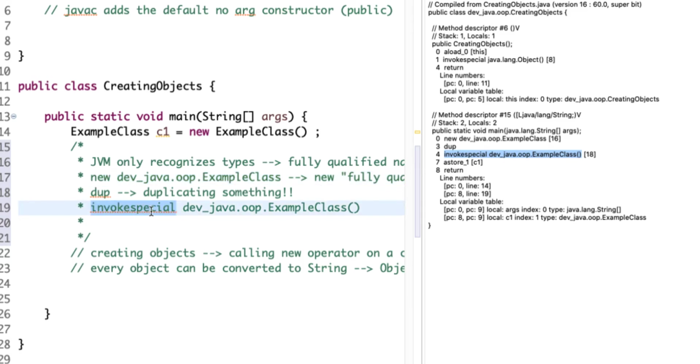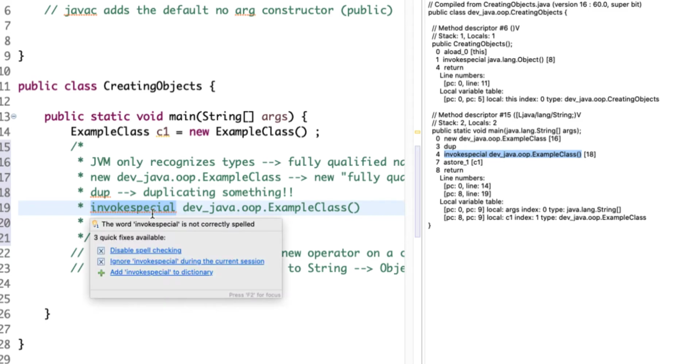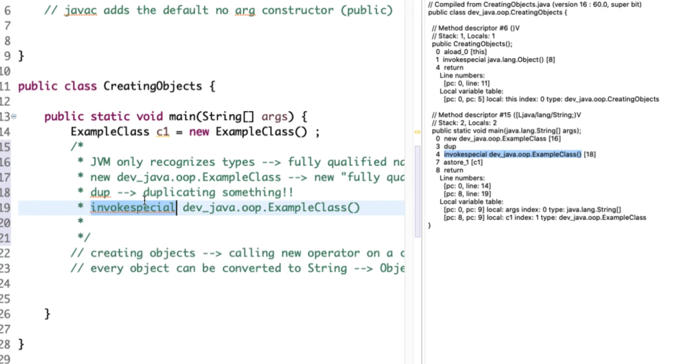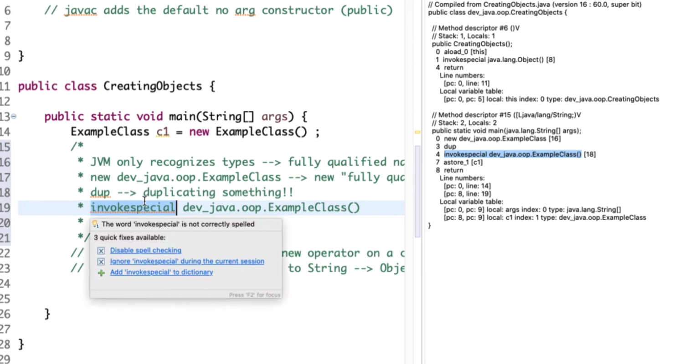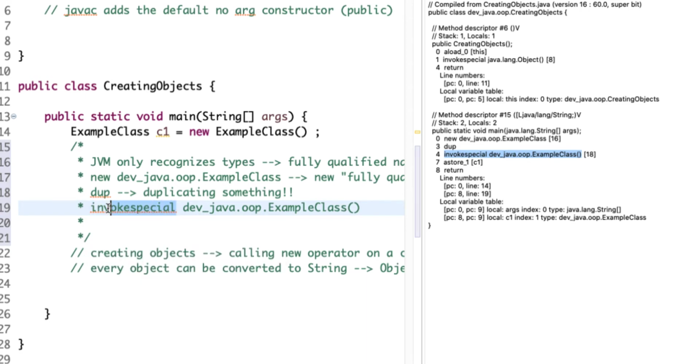But then invoke special. When you say invoke, it means we are calling some method, right? It's not a field. We're not accessing a field. We're calling some method. It's a special method, and the prominent example of a special method is the constructor. We saw that all the rules that apply to methods also apply to constructors because they're just methods, right? But they are treated as a special method.